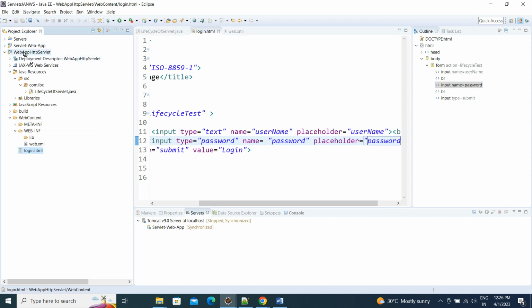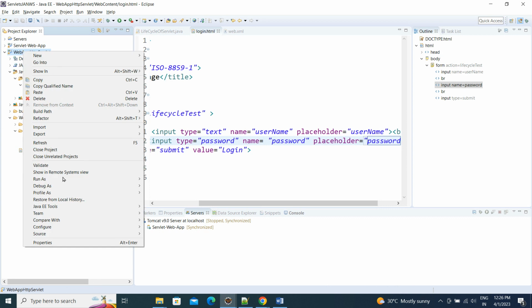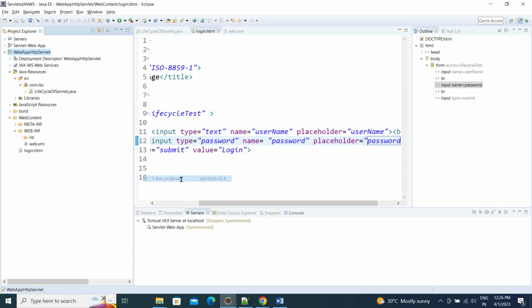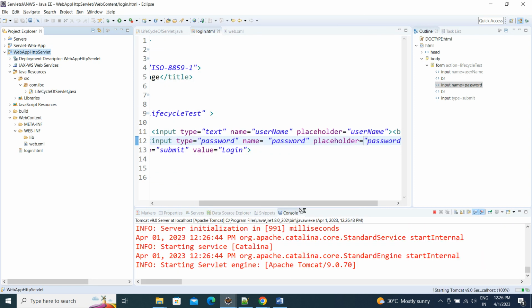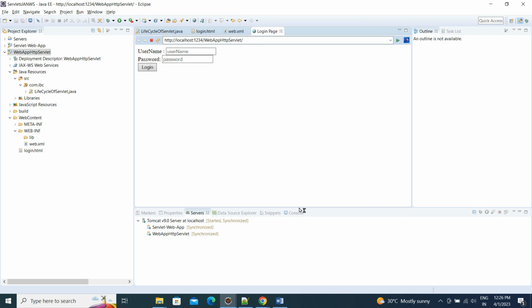I'm running the web app HTTP test. Run as. See, the project is web app HTTP servlet. The project name is different now, guys. Before it was servlet web app; now the project name is web app HTTP servlet. Now see, the username and password are already showing something. Those are the defaults, nothing is there. If you enter something, it will go there.